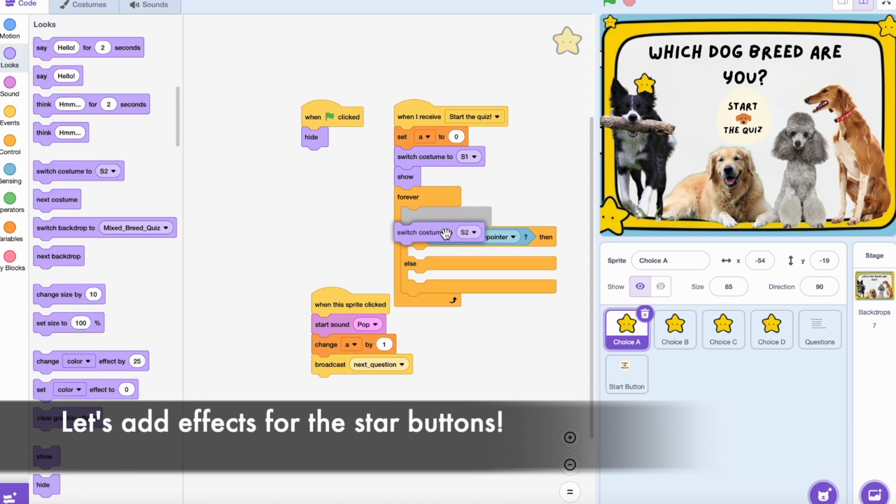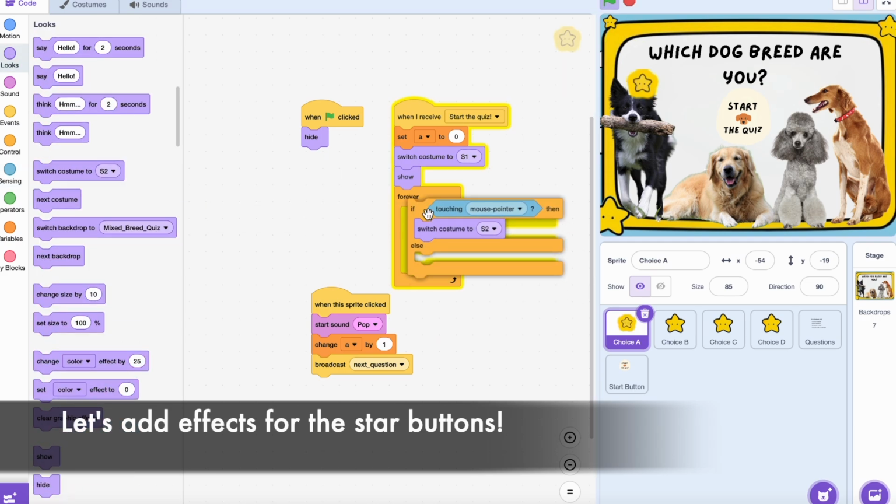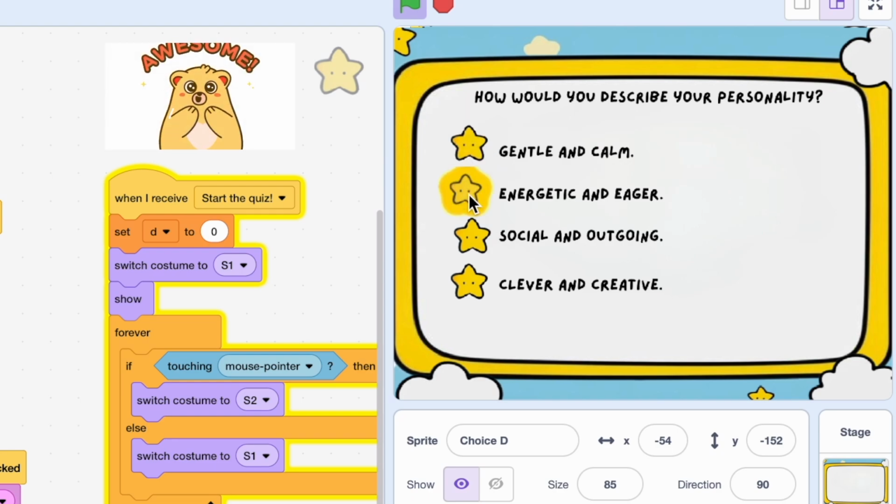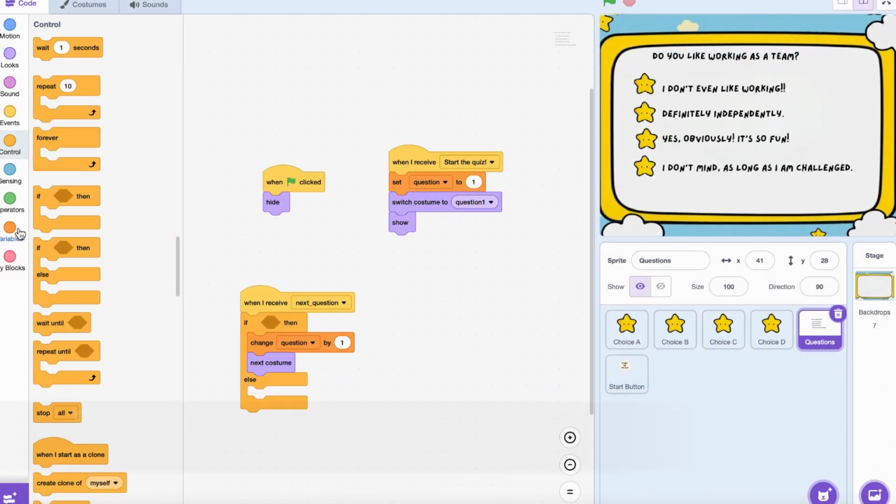When you hover your mouse pointer over the star, you change it to the glowing star costume. Let's test it out again. Okay. Wow, I like the effect. Most of the code is done.